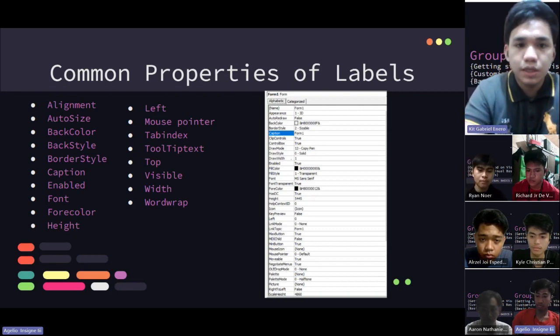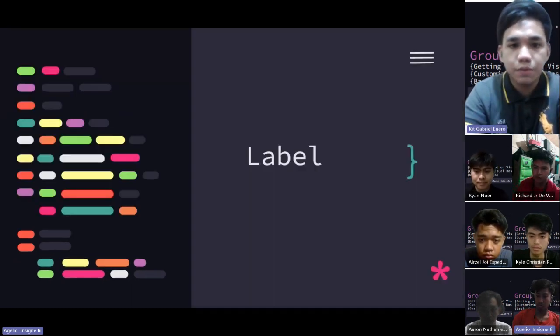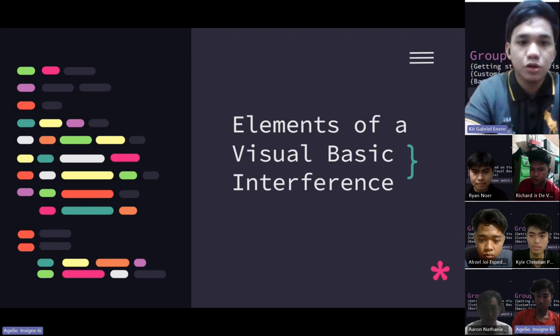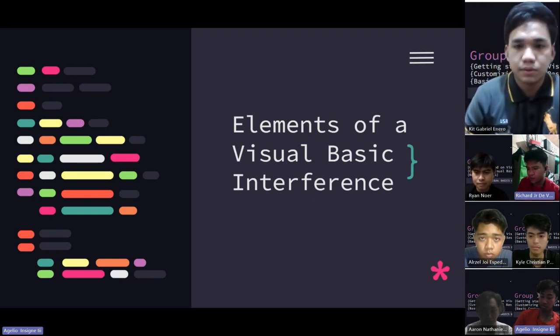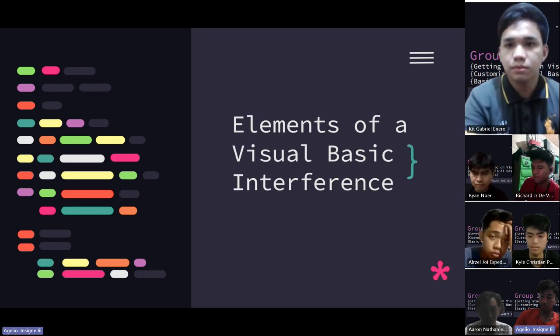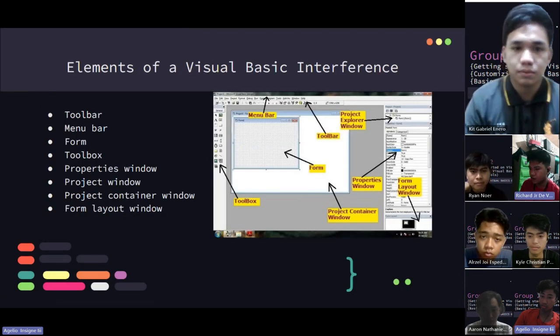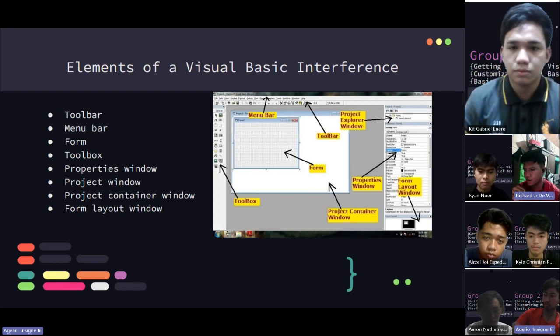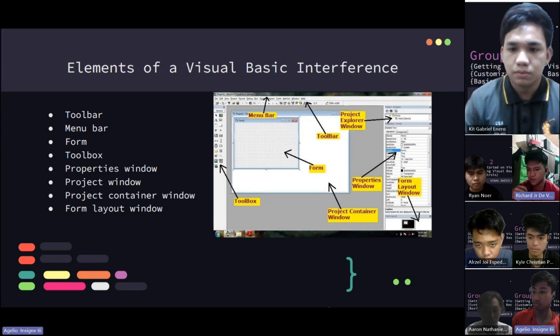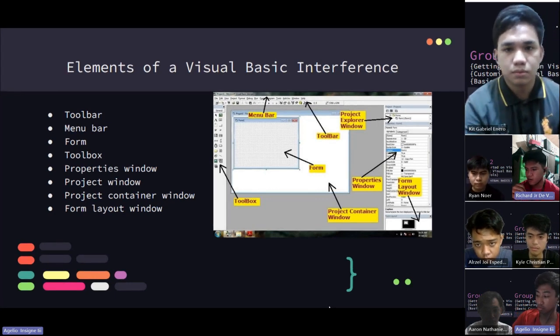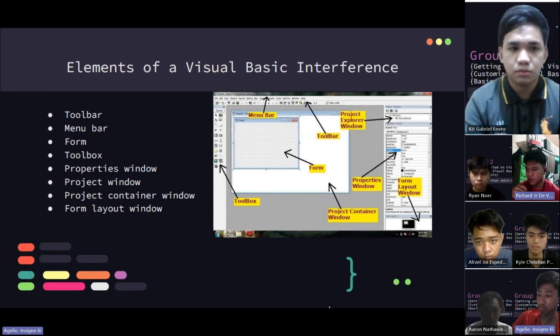So, yung next topic po ay elements of a Visual Basic interface to be reported by Richard Rivera. Thank you. So, next slide. So we have 8 elements of a Visual Basic interface. So toolbar provides quick access to the generally used commands in the programming environment. Menu bar displays the commands you use to build your application.